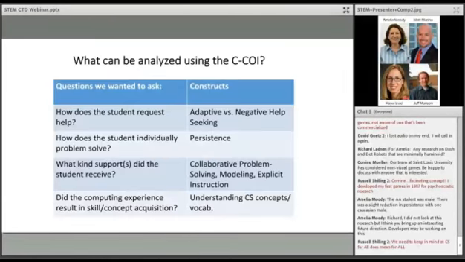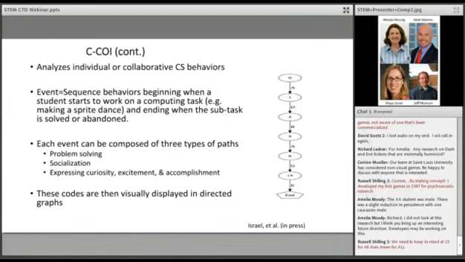The kind of research questions that we can ask are things like, how are the students asking for help? Are they working individually? How long are they persisting? What kind of support are they getting? Is that resulting in any kind of success for them? And so what ends up happening is we end up with a sequence of codes that start when a student begins to work on any kind of task and ends when they either complete that task or they abandon that task.